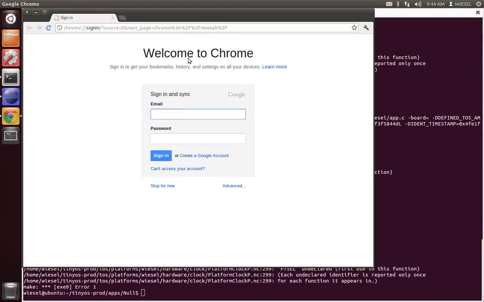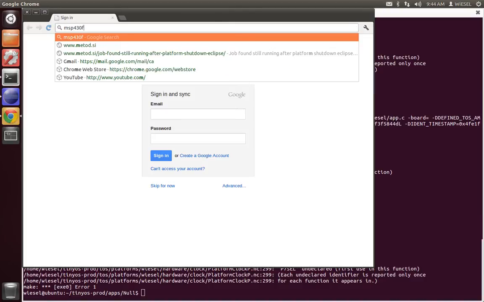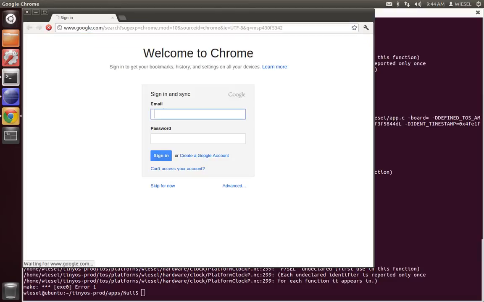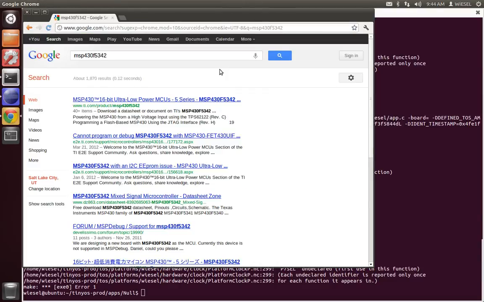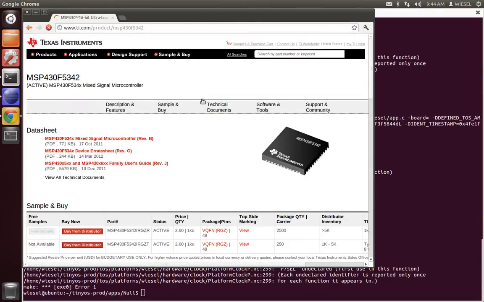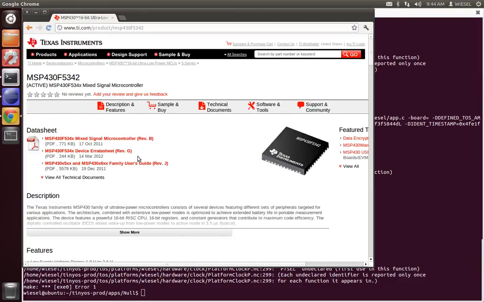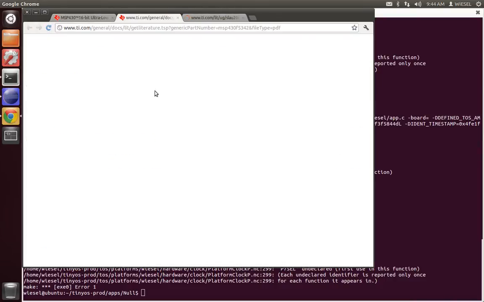Well, we have to go and get the data sheet. First, let's look up our data sheet, MSP430F5342. Having this data sheet handy will be useful later anyway. So we have here the family user guide. Let's get that one for one. Plus we will want the data sheet itself.